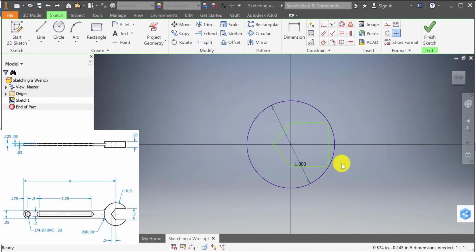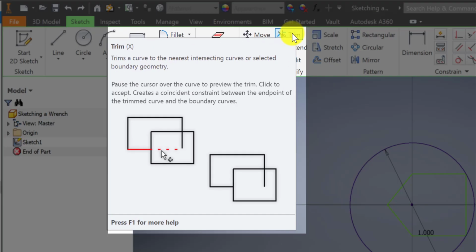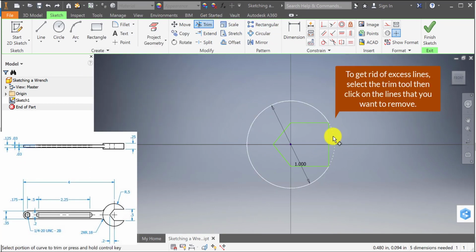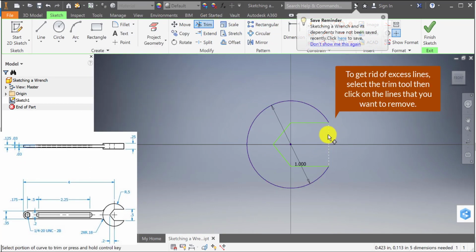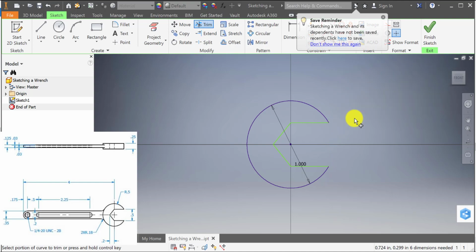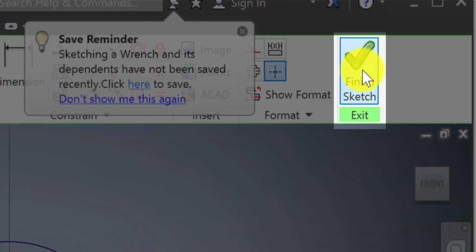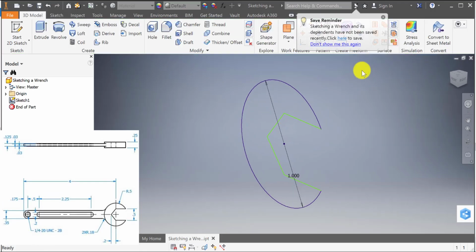We can now modify our sketch so that our wrench head has an opening. In a later video, we will go over using the modify tools, but for now we will use the trim tool and we can get rid of the excess lines to open up our wrench head. Now we have a completed wrench head. Let's finish the sketch by selecting Finish Sketch in the top right corner, and we will save our progress.